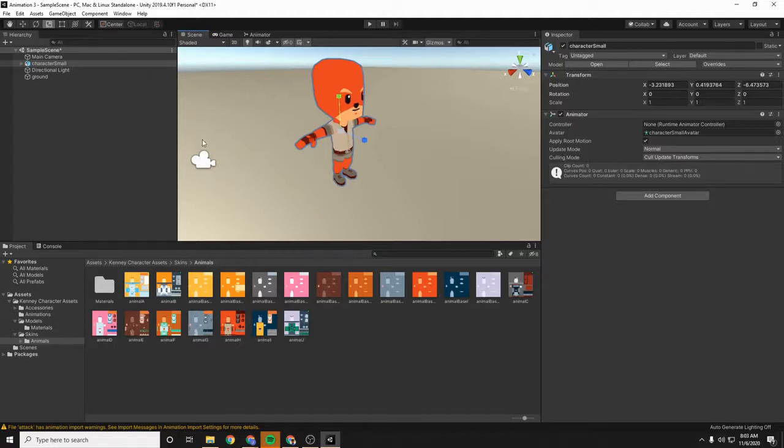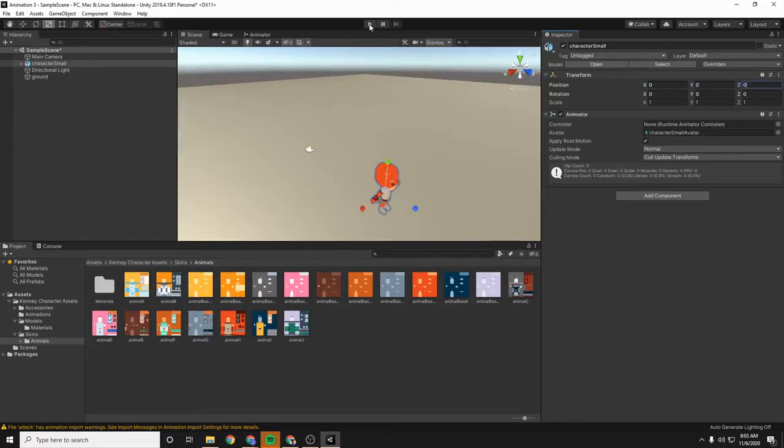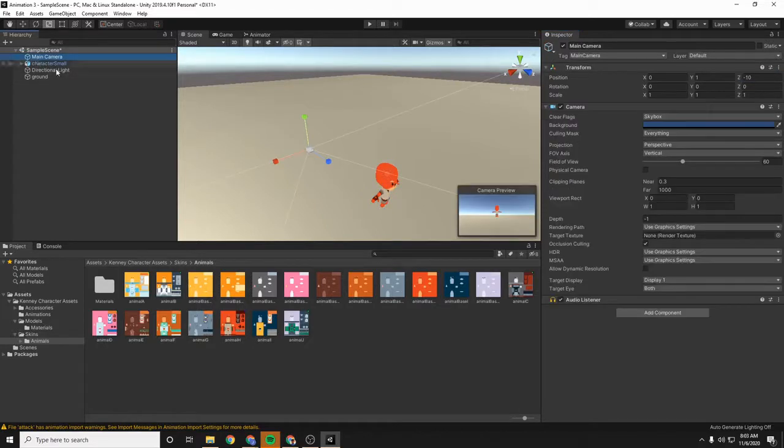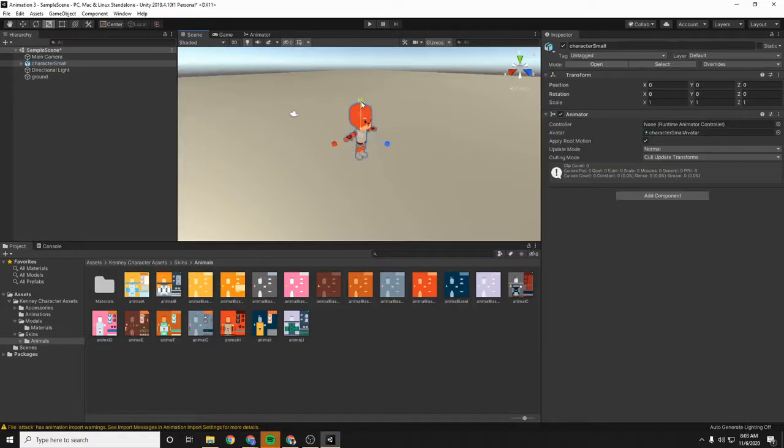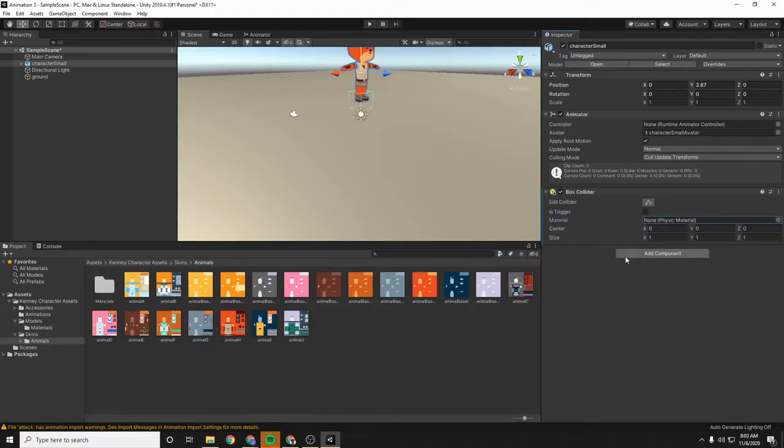Okay, so I'm gonna reposition this guy to 0, 0, 0. And let's see where the camera is looking at him. Okay, so now let's put some gravity on this guy. So let's add the component. We're going to give him a box collider, and we're going to give him a rigid body.